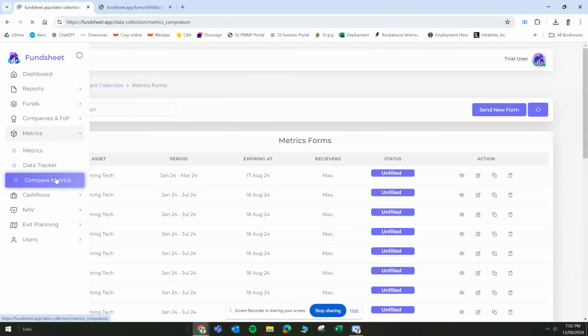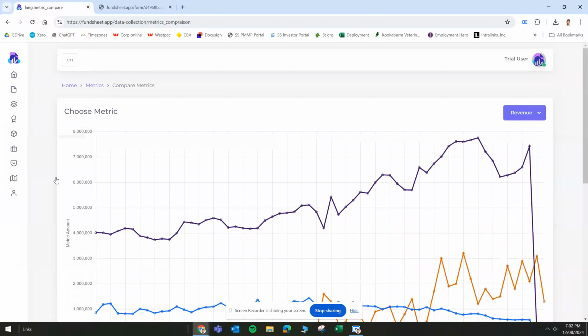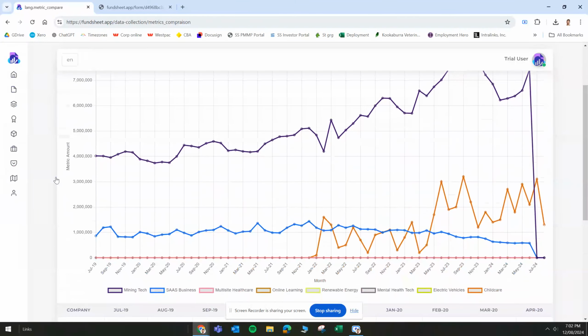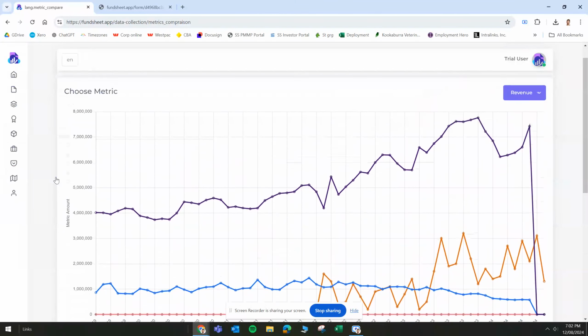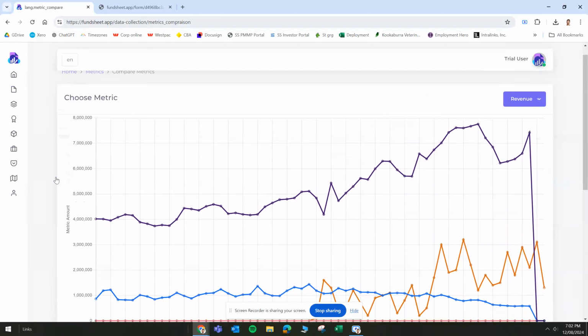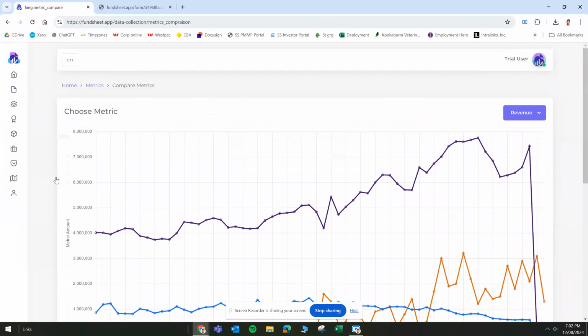So now that we've set up our metrics and let's say we've got all of our data filled, we can now start to compare our metrics across the portfolio. And we can actually use this as a tool to look for outliers, trends across all of our portfolio companies and derive insights from that.